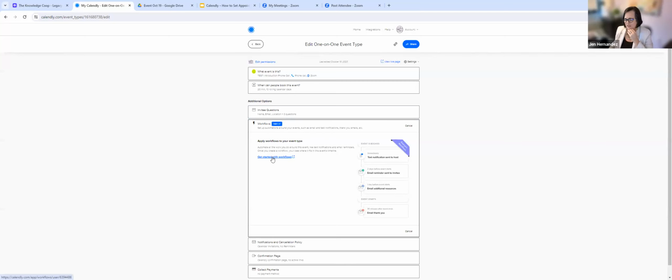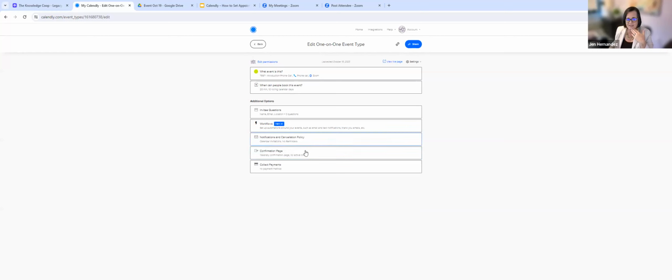Okay. So you would push on here, get started with workflows. It's pretty self-explanatory, but once you go through it, it'll give you lots of good help. So that's what that is.